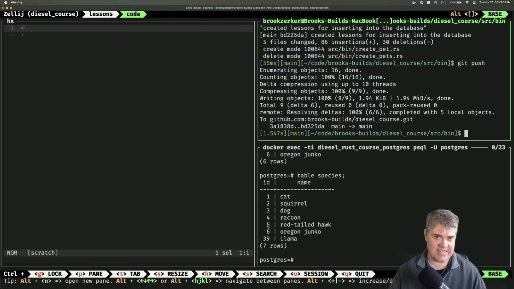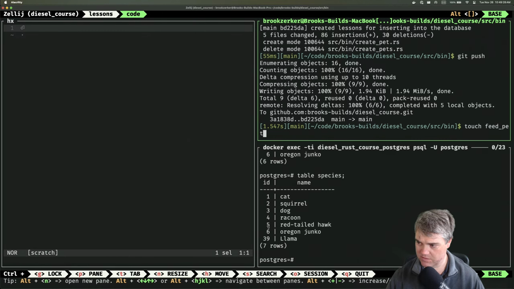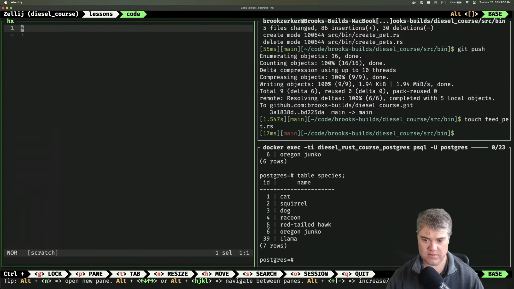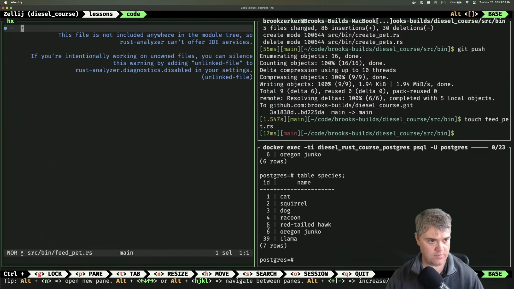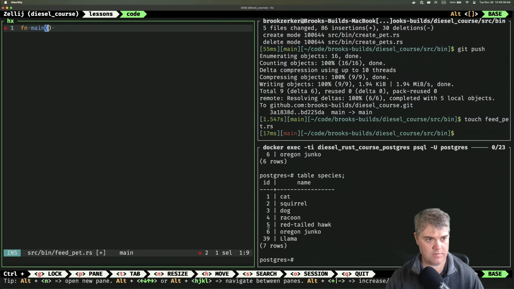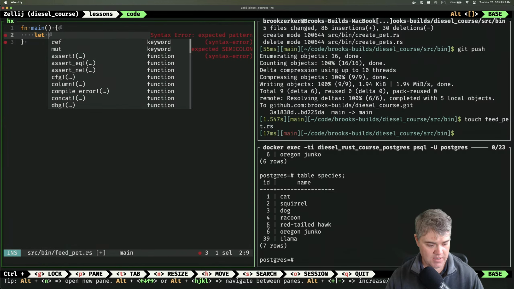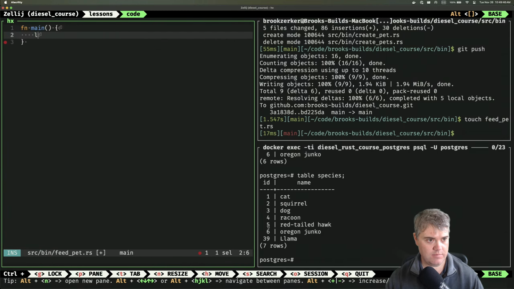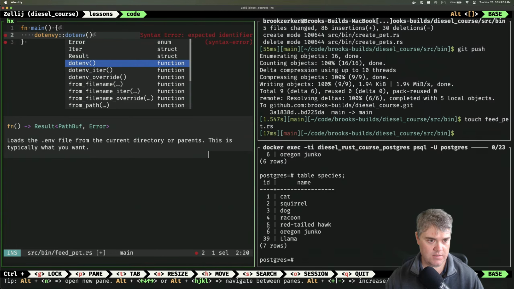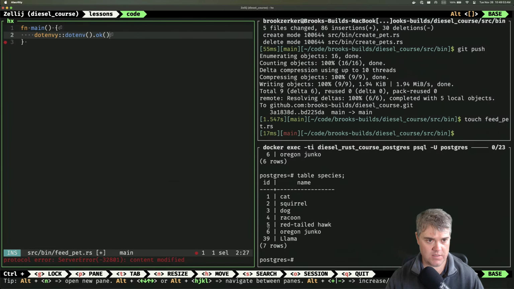Let's do the date thing because I think that's going to be more complicated. So if we attach like feed pet.rs, all the normal things. So set the database and that kind of stuff. So let... oh no, it's .env. Okay.